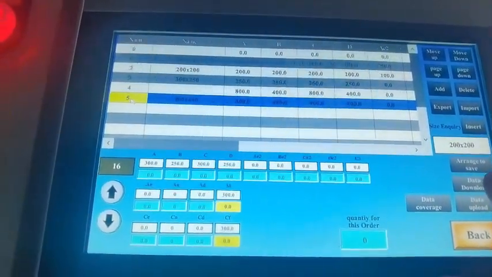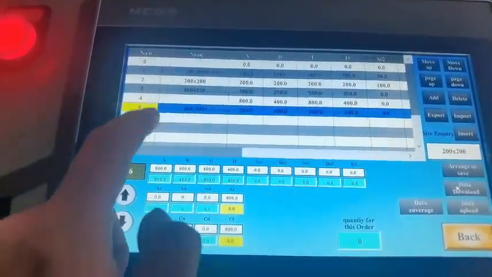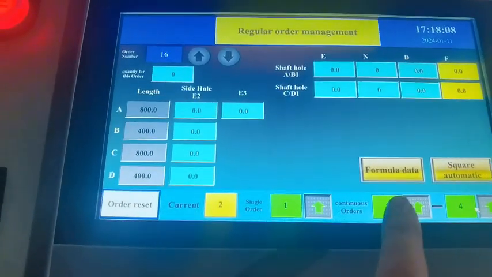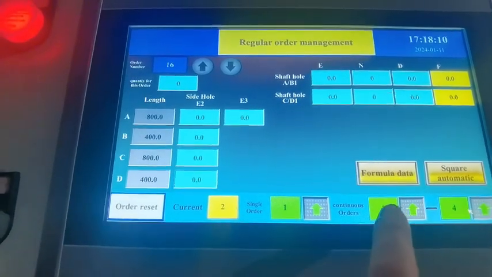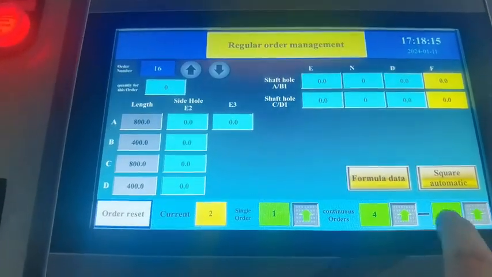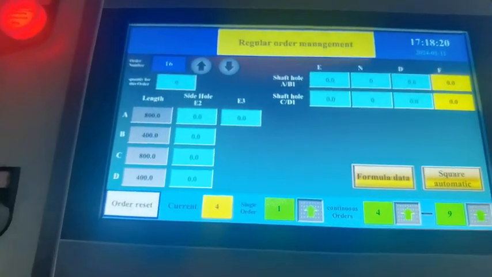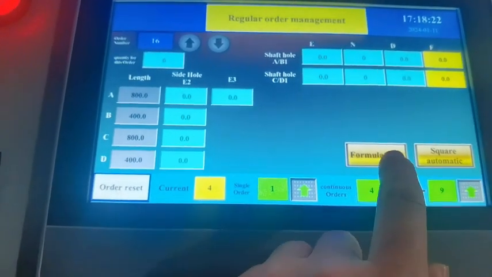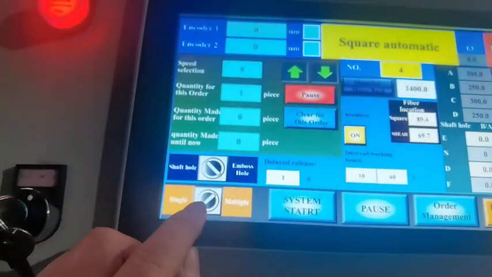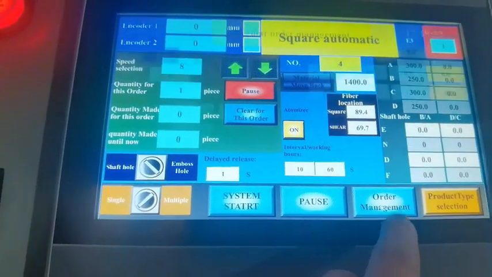Then data download here, download. So 16 order will be like this one. It's here, and from here you can do the continuous order. I want to do from the 4 to 9. Order reset here. If this one cannot change, that means you didn't choose this one. Single or multi orders. This is shaft hole or embossing hole here.